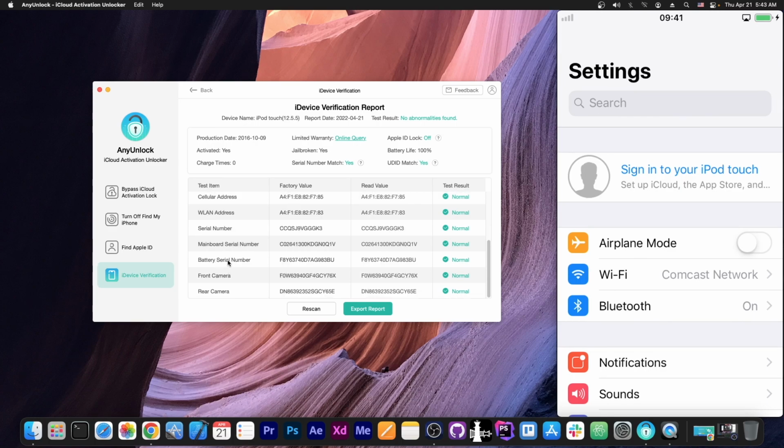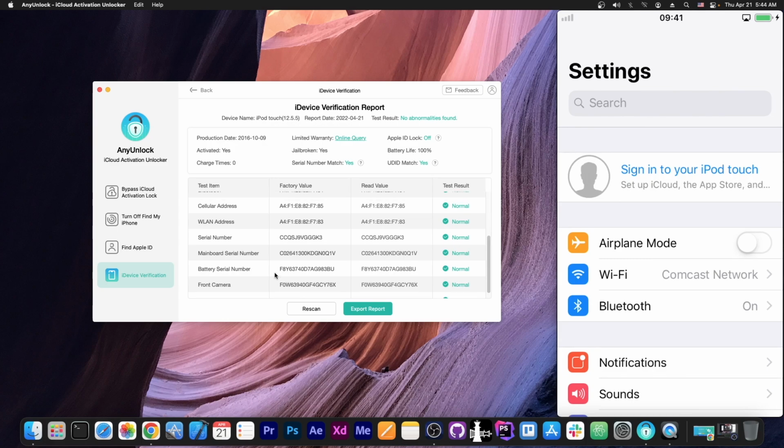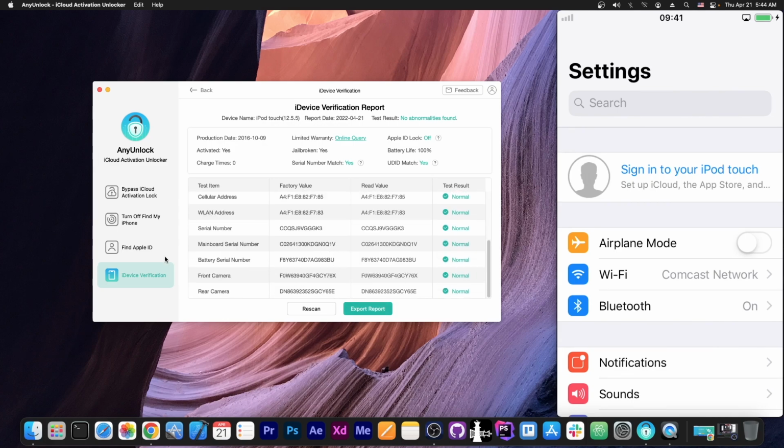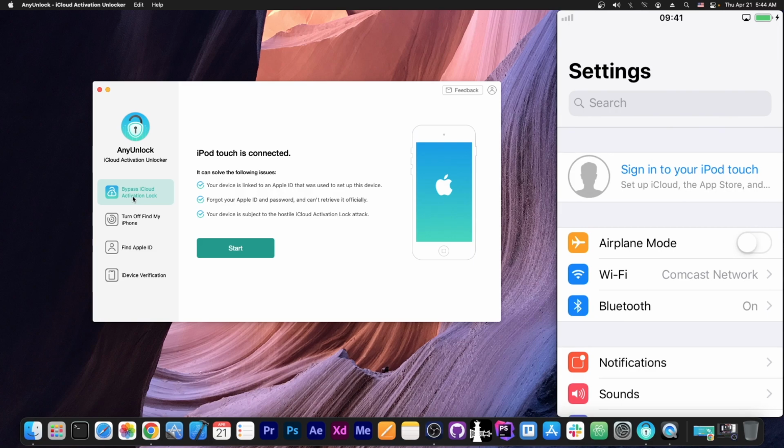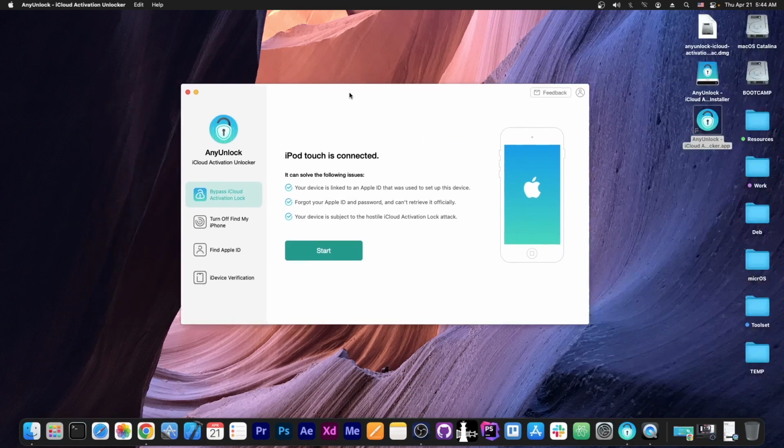You can see that the battery serial number is this one here from the factory and it's the same for the battery it has currently on the device. So the battery was never changed, it is the original one over here. Same for the front camera or the rear camera, so you can do a little bit of a check on the device and you can even export the report. So yep, that's how you bypass iCloud and that's how you verify the device using AnyUnlock.